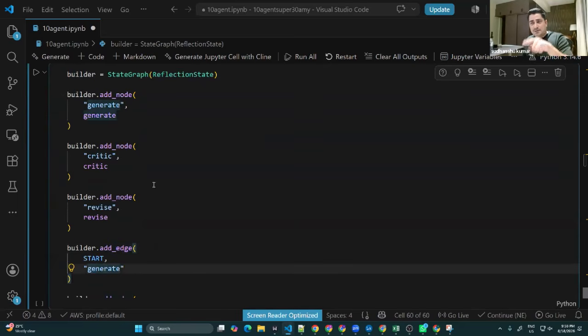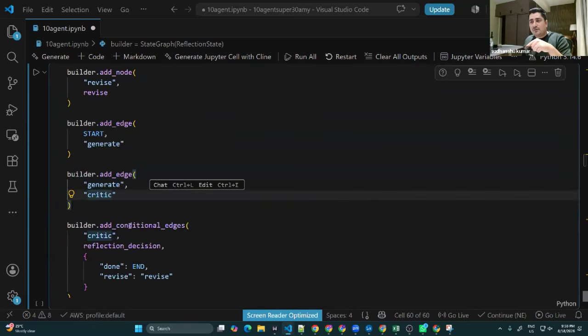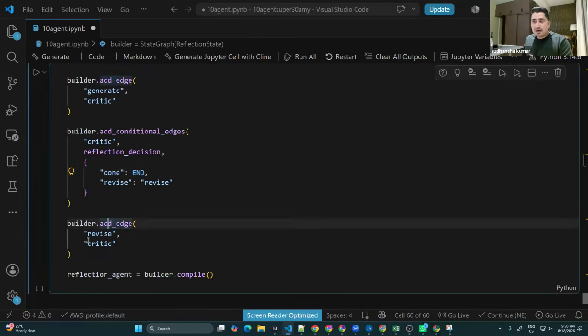So first of all, start and send to generate. From generate, send to critic, a connection. Then for the conditional node, from critic, reflect the decision. So if done, end, otherwise revise, then revise it. So I'm trying to add this edge.